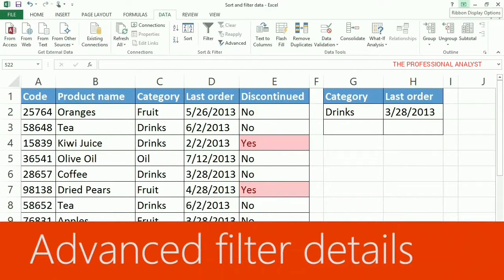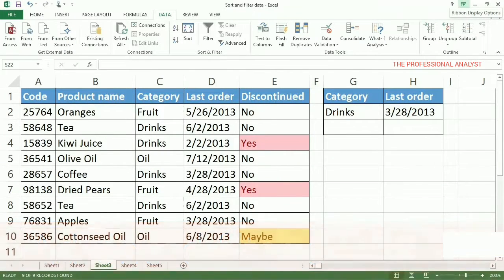We filtered with the AutoFilter in the AutoFilter Details video. It's easy to use and has many options. You can use the Advanced filter to create more powerful filters, such as filtering for unique records and using operators, such as OR.